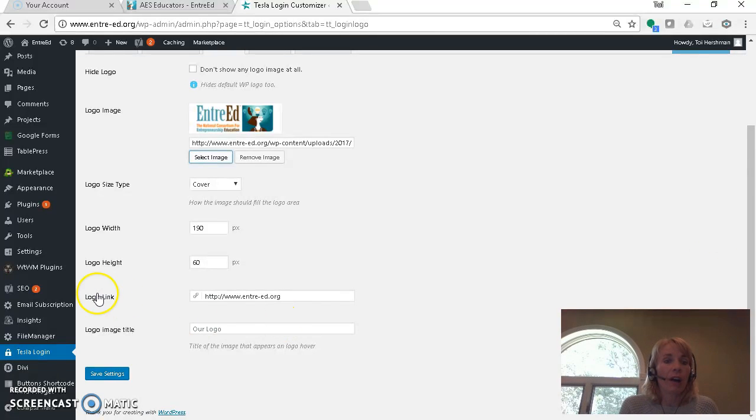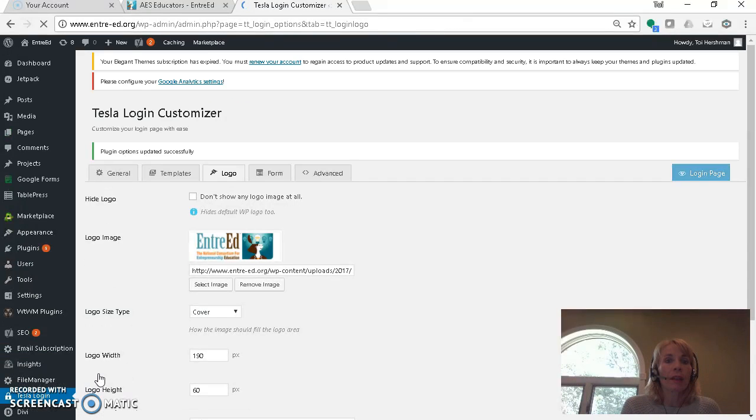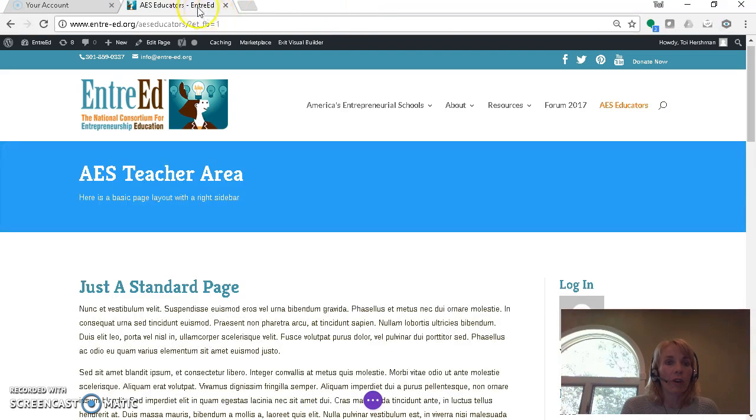If you click on the logo link, I linked it back to my home page, and I just put the image title "our logo." I mean, it's kind of boring, but that's what it is for now. So save the settings. And what this does now is it gives me that logo on the login page.